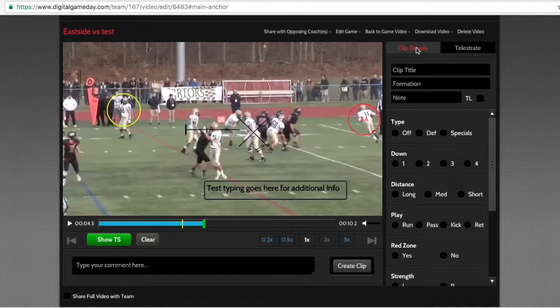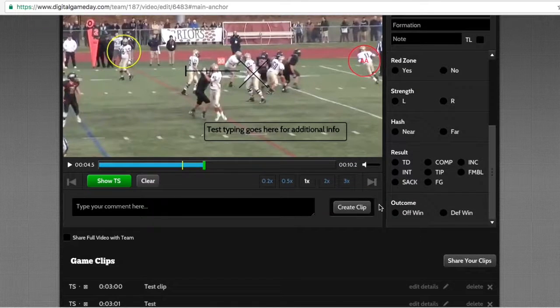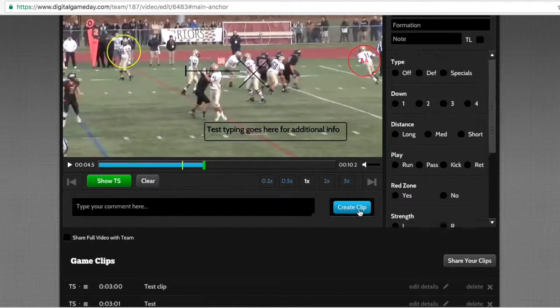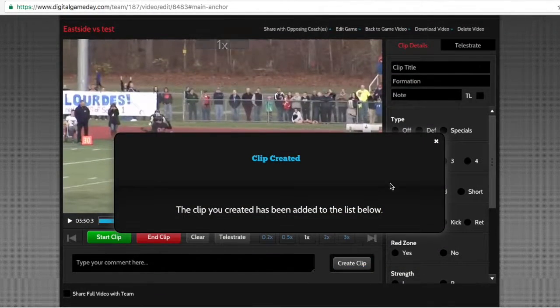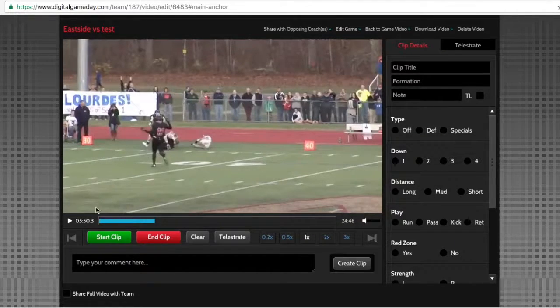Now we want to save these. Come back up here, click clip detail, your clip title, formation note, and all your tagging options are here. Once you've filled in those as you see fit, click create clip. That clip is saved. You're pushed right back into your full film and you're ready to make your next clip. That's how easy telestration is to use.